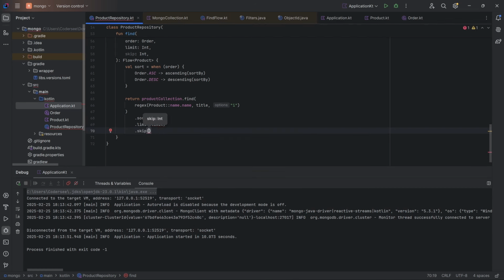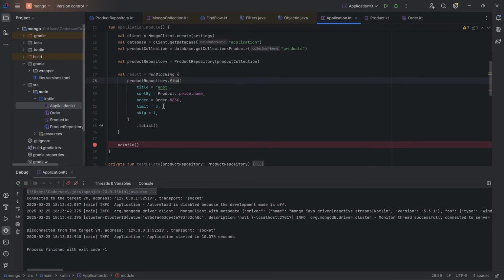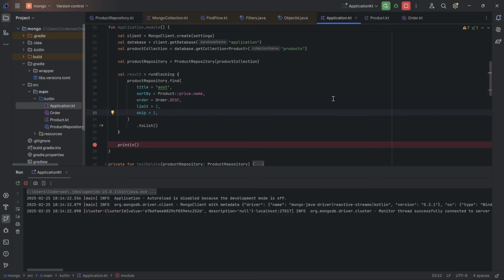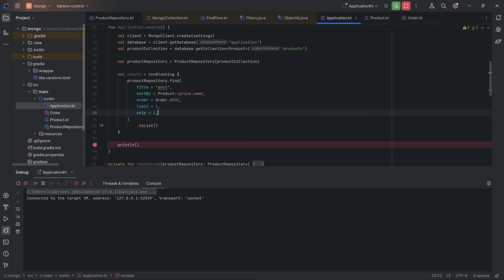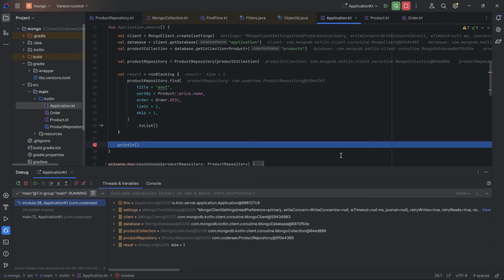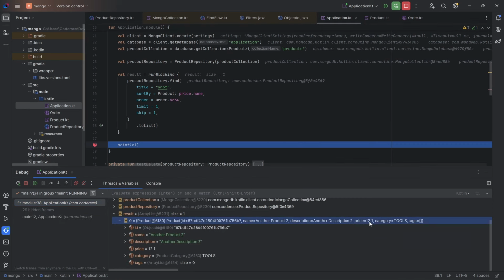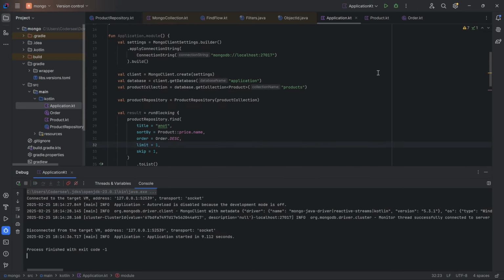Let's go to the find method and let's implement the two remaining functions, the limit and the skip. As those names suggest, the first one will limit how many items we will get, and the second one, how many we should skip. Actually, let's go to Application.kt. If I limit to 1 and skip 1, I should get the 12 if I am not mistaken, right? Well, that's the case, but I must run in the debug mode. As a result, I got the 12. And that proves that everything is working perfectly fine.